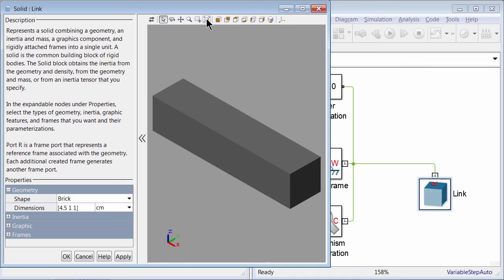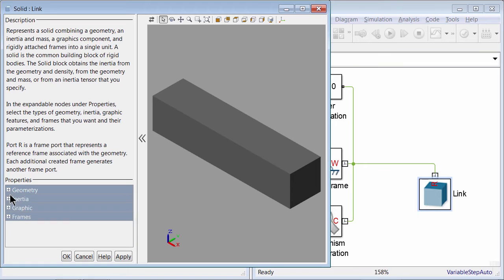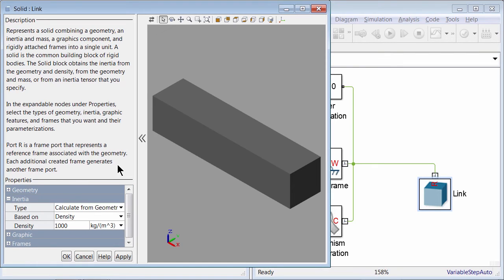Next, let's set the inertia properties. To do this, go ahead and access the inertia parameters. SimMechanics can automatically calculate inertia properties based on geometry and mass or density. For our example, let's set the density to 8,000 kilograms per meter cube. That resembles the steel material. Note here that we can also set the inertia to be a point mass. We will discuss more about these properties in later videos.